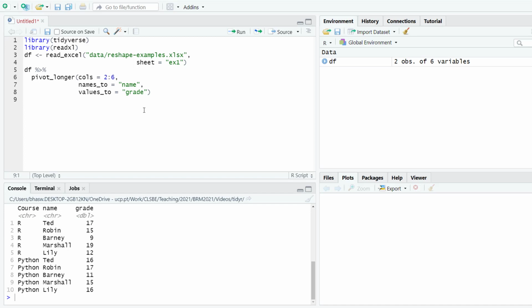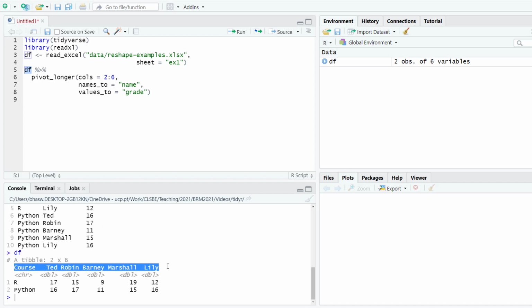Just before I say bye-bye, I want to mention that we can specify columns in many different ways. Let's have a look at the original data frame df. So here it is. Columns 2 to 6 were giving problems, so we can specify either by position or by names. How? I can say Ted to Lily. Lily is the last one. It should work.